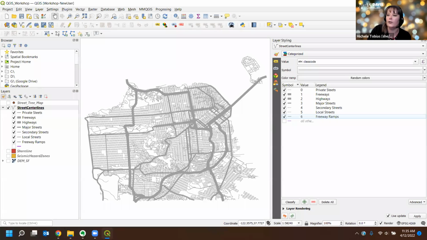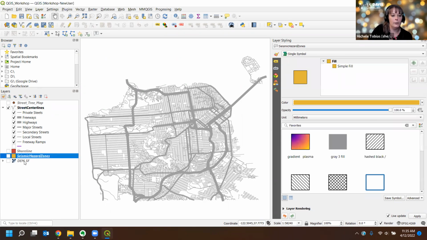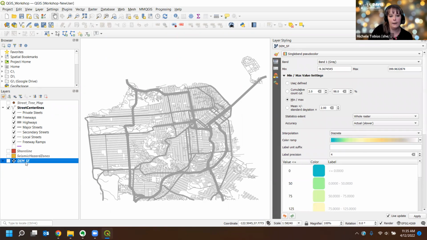Okay, so I have a question. Can you remind us which data set layers are vector and which are raster? Great question. So in the data that we've loaded, everything is vector except for your DEM. Your DEM is your raster data. The other ones are vector data. Sorry, I think I bungled that up a bit. So the only raster data set is your DEM.